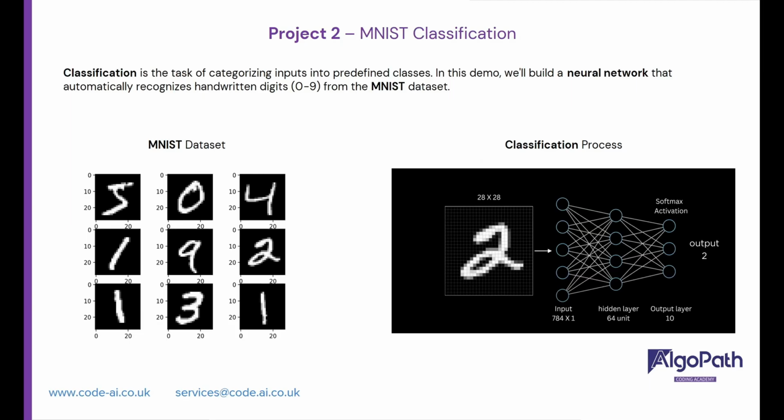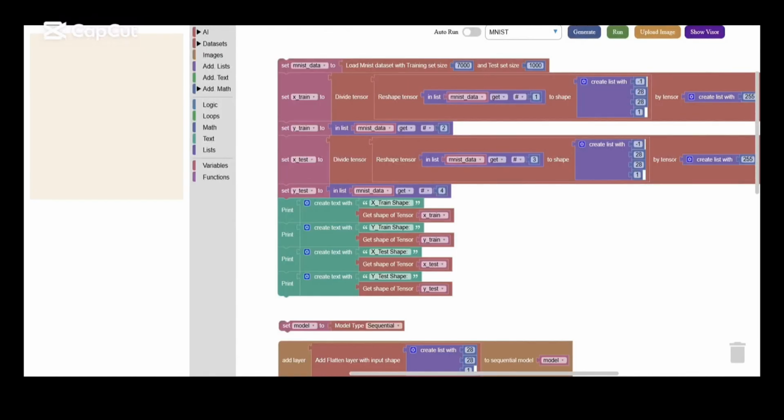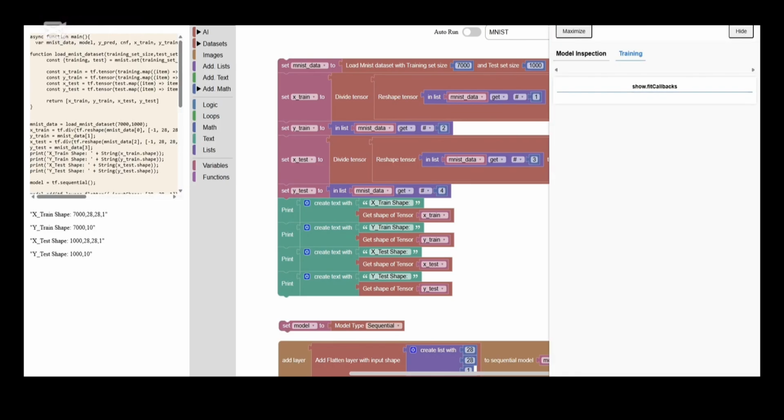In the next project, we explore MNIST classification. We will build a neural network that automatically recognizes handwritten digits ranging from 0 to 9 using the iconic MNIST dataset. This demonstration clarifies the classification process and highlights how a no-code approach streamlines the task. Let's dive into MNIST classification with Blockly.